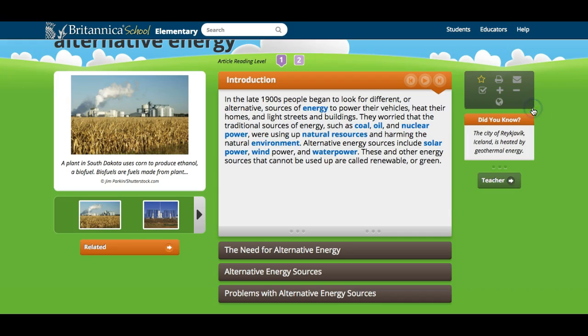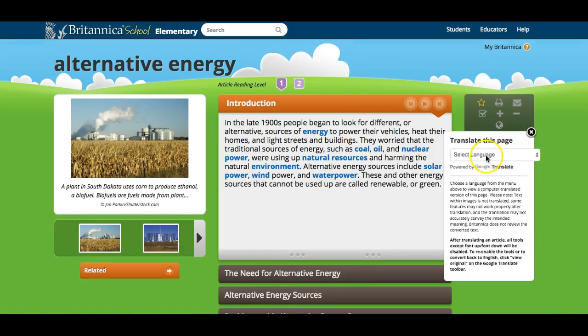Okay, for those of you who might understand Spanish a little better or want to read the article in Spanish so that you're able to understand it, we do have a translate here, and all you have to do is select the language that you want the article translated into, and it'll translate it.